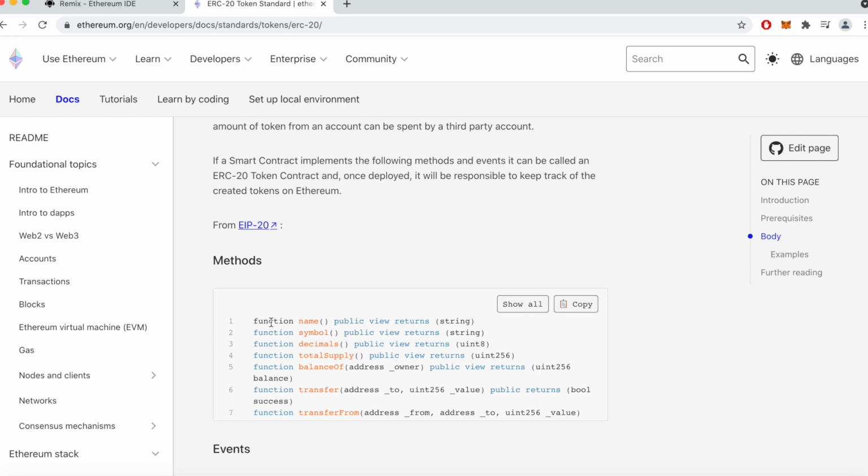One is a function name that basically tells you what the name of your token is. The second function, symbol, tells you what the symbol of your token is. Decimals tells you how many decimal points your token is denominated to.